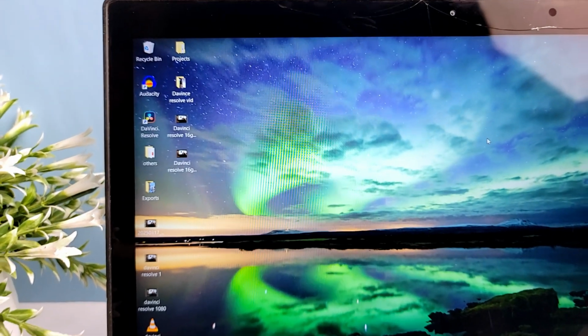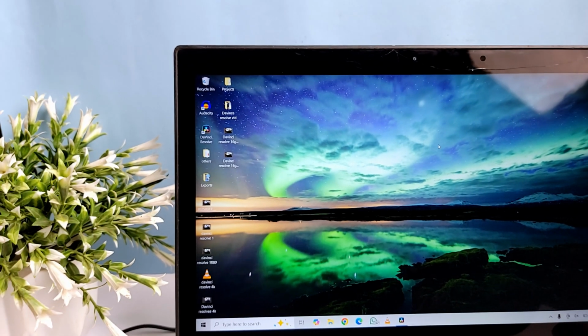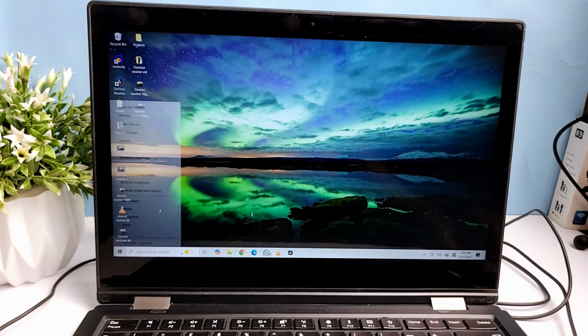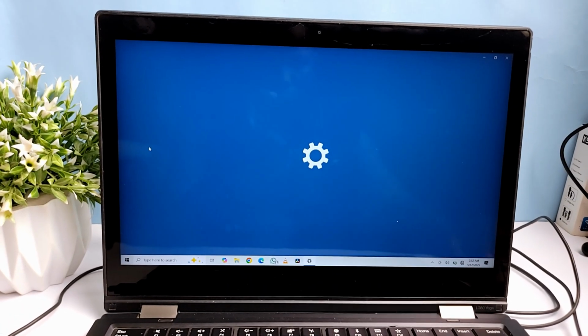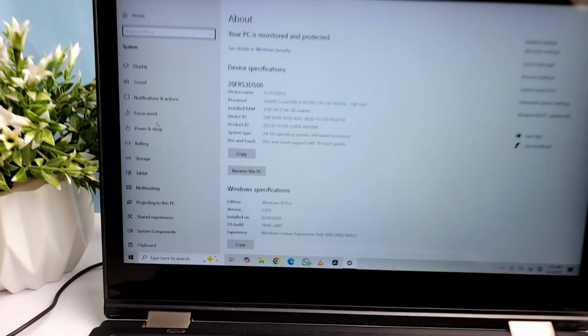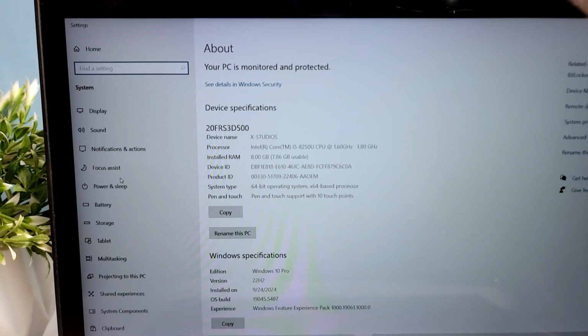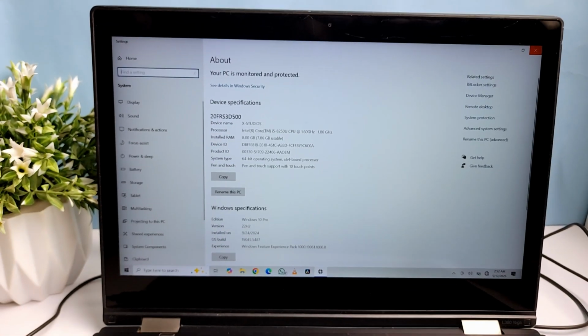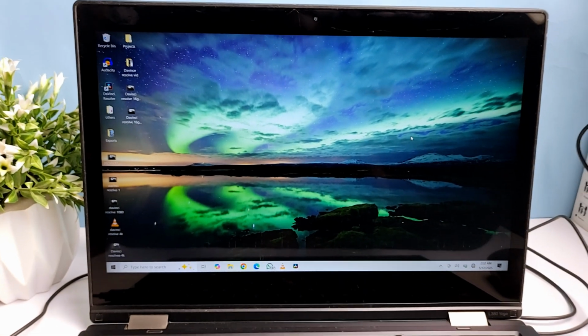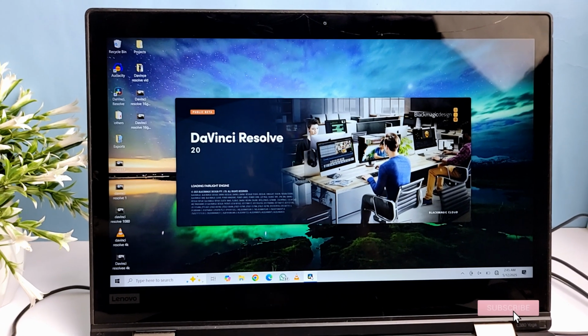Hey guys, this is going to be a quick video on 8 GB of RAM versus 16 GB of RAM in DaVinci Resolve. In this video, I'm going to be testing using my Lenovo ThinkPad L380, an i5 8th generation. I currently have the 8 GB installed, so I'm going to be exporting a very short clip of 40 seconds.